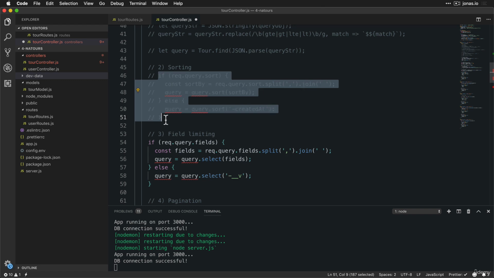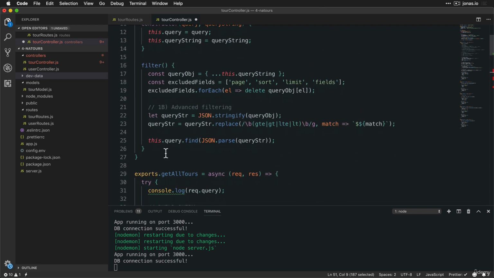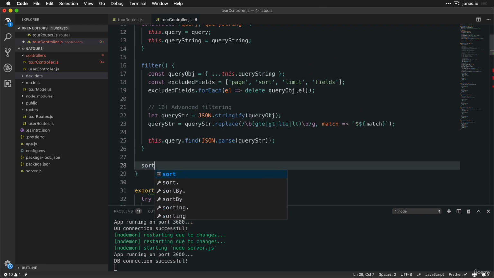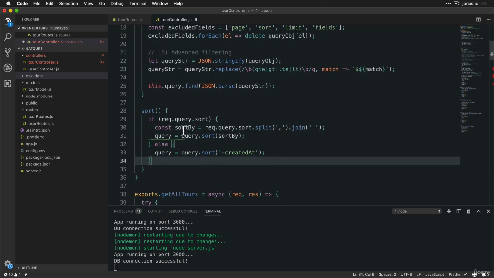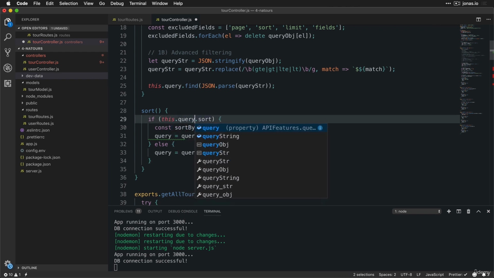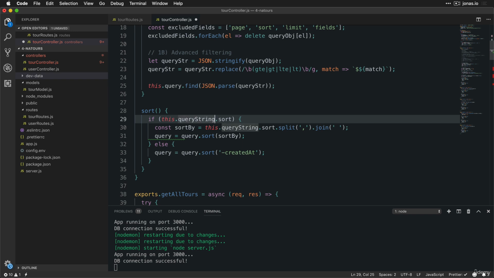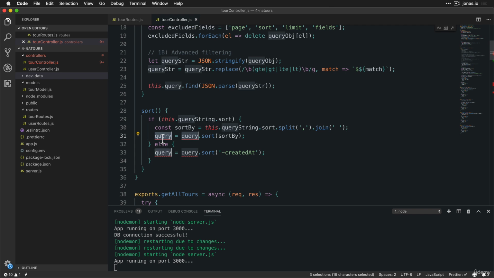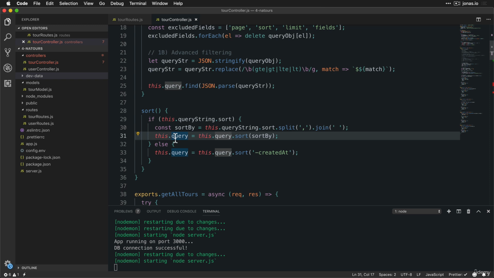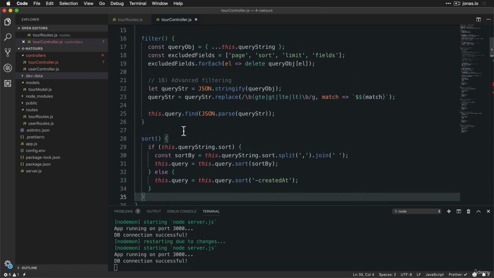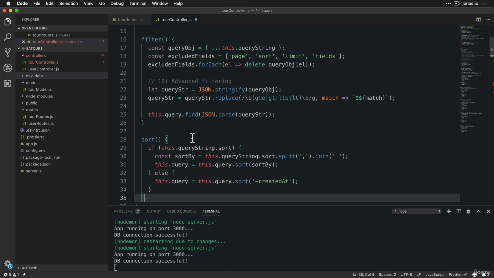So I'm copying and commenting. So filter. And the next one is called sort. All right. And so here again, we need to replace request.query with this.queryString. Okay. And then query is now this.query. So let's get these four and this.query. Okay. Now the goal here is to basically chain these methods here one after another.